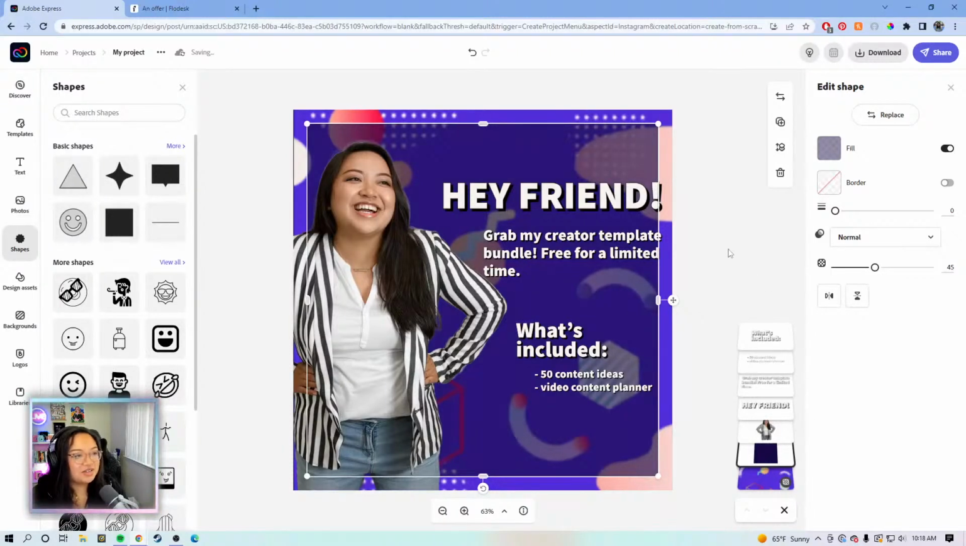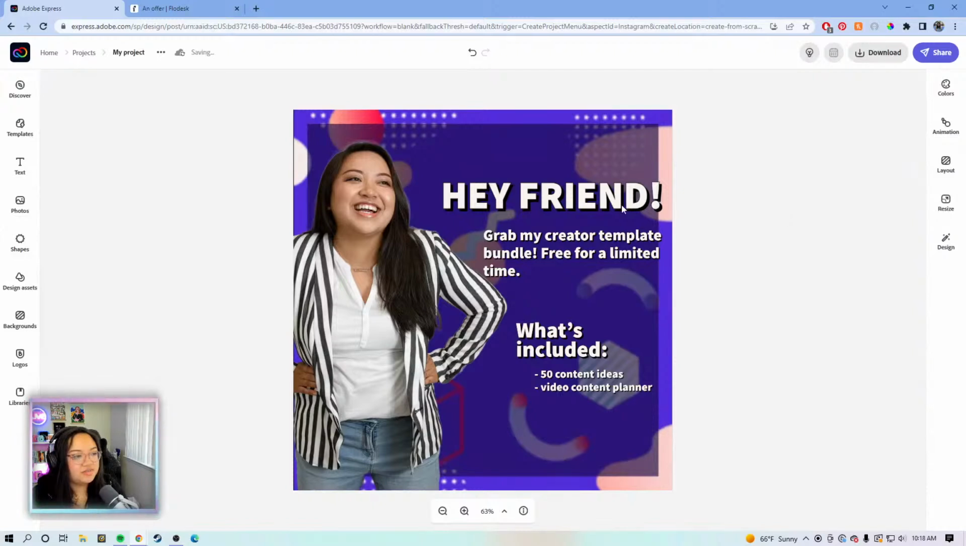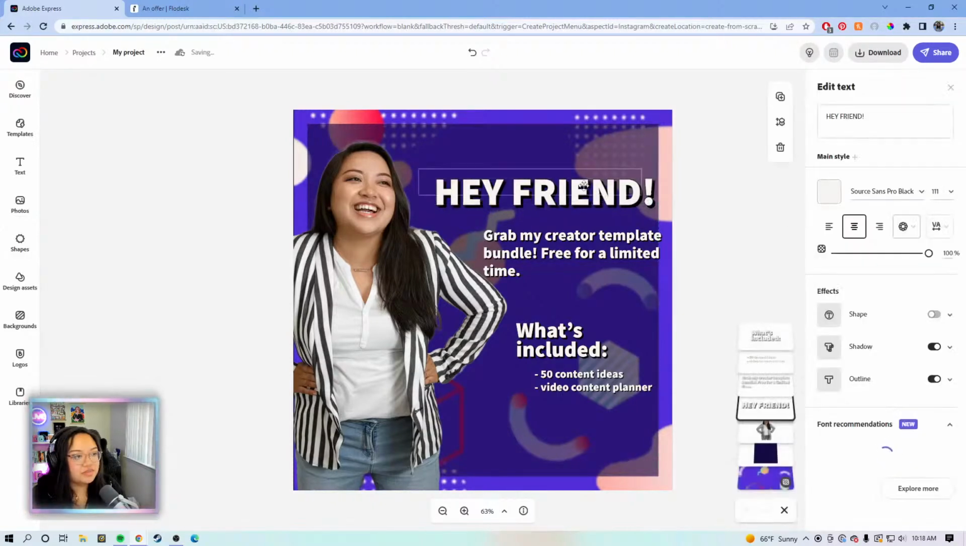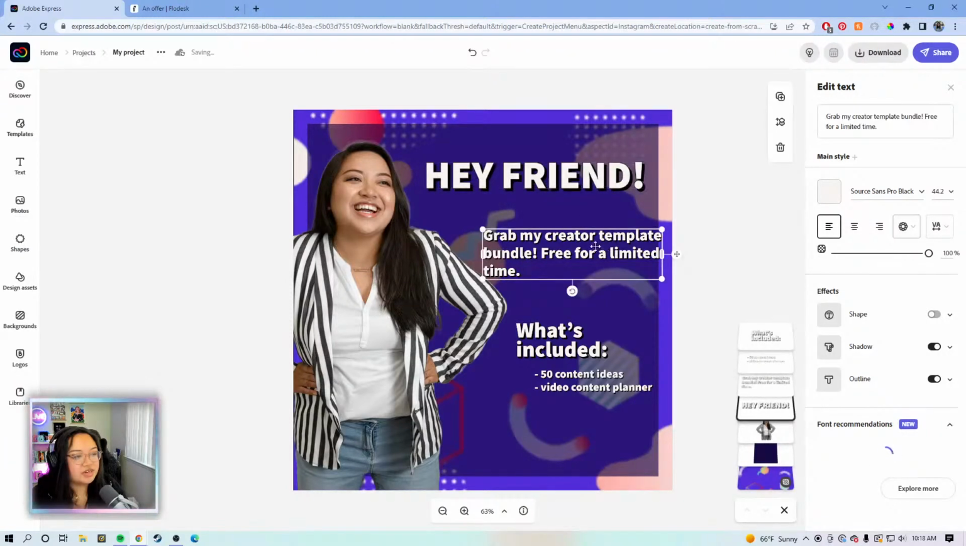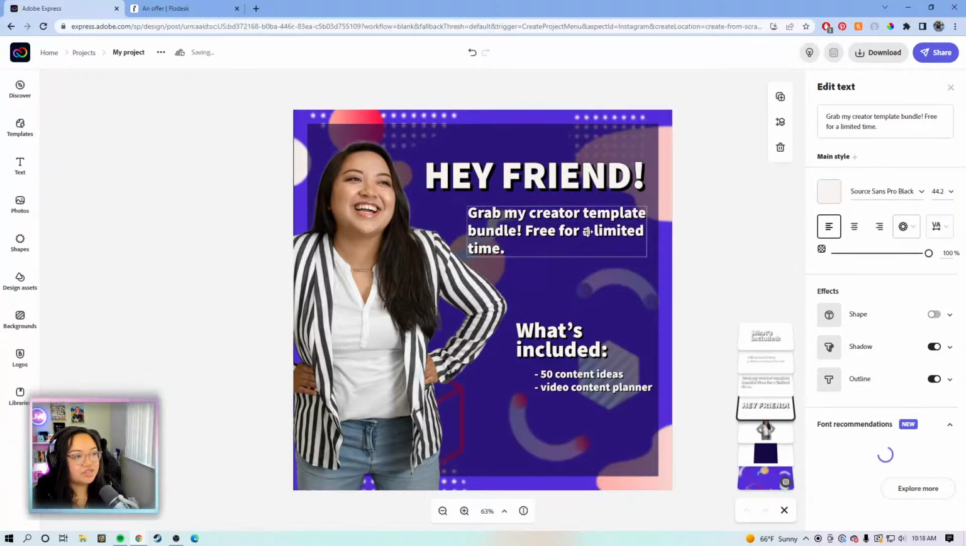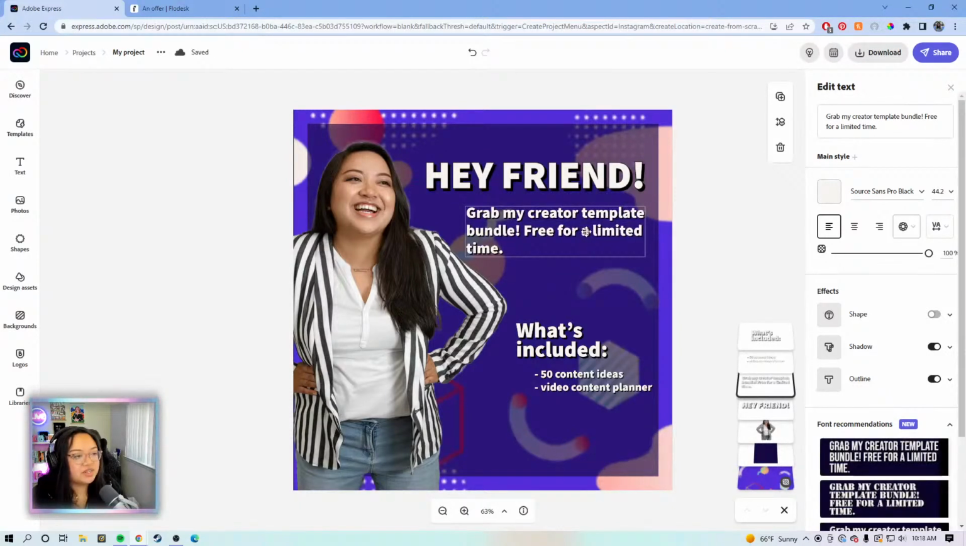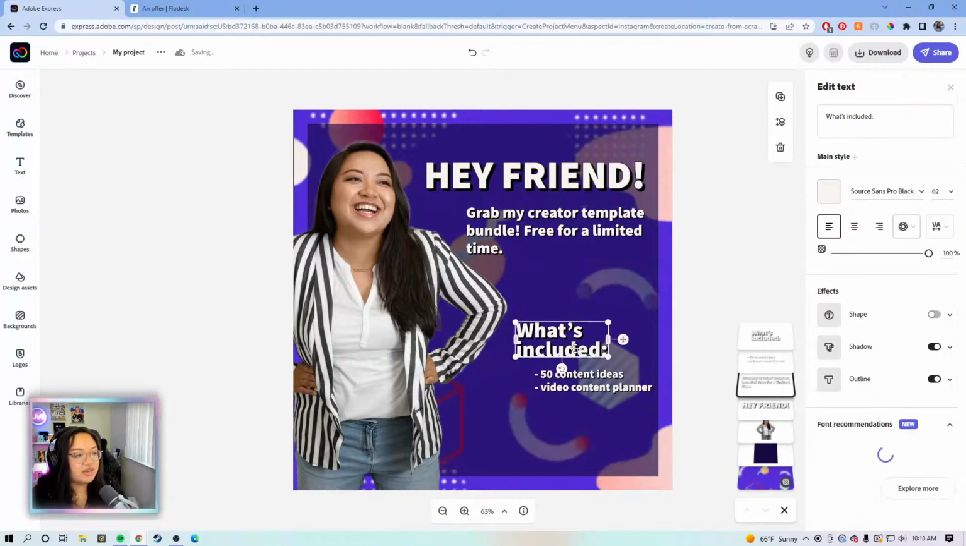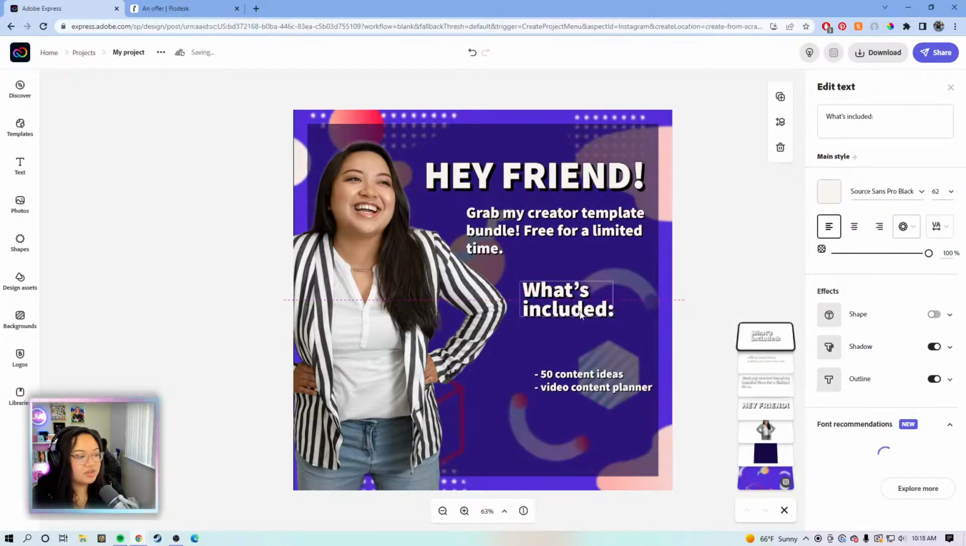Okay, so I'm thinking maybe this might have fixed it. It does make it easier to read, I'll give it that. But yeah, if your background's too busy, definitely opt for a gradient background, a solid color, or just keeping it simple. What's included?